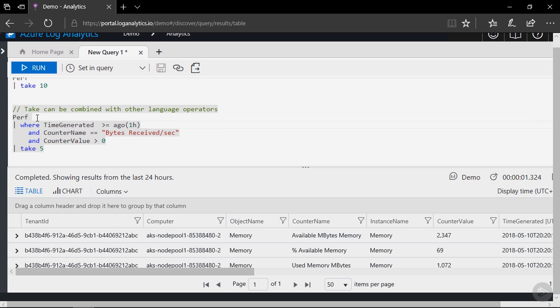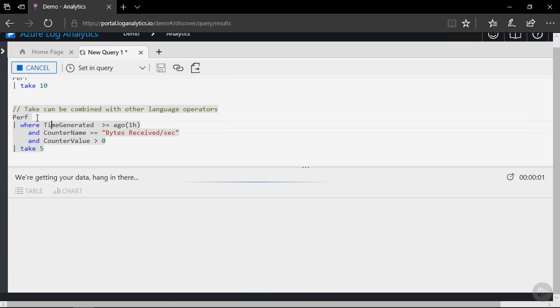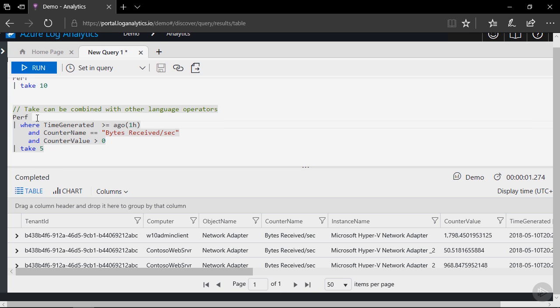Here's the where clause you saw earlier. We're just going to say take the perf table, pipe it through this where clause, and then that result, I want you to grab 5 rows at random. And there are our 5 rows.